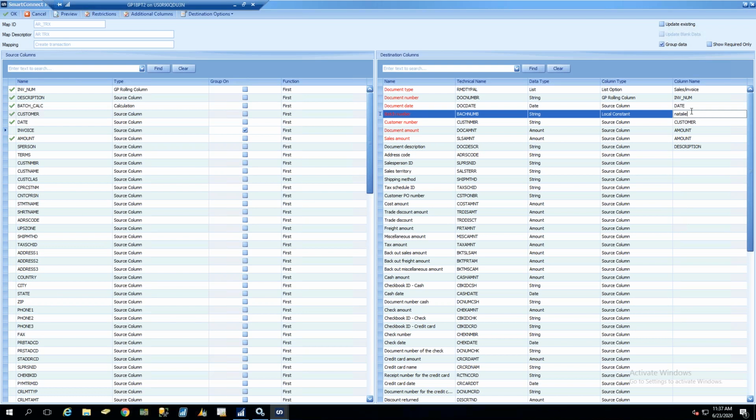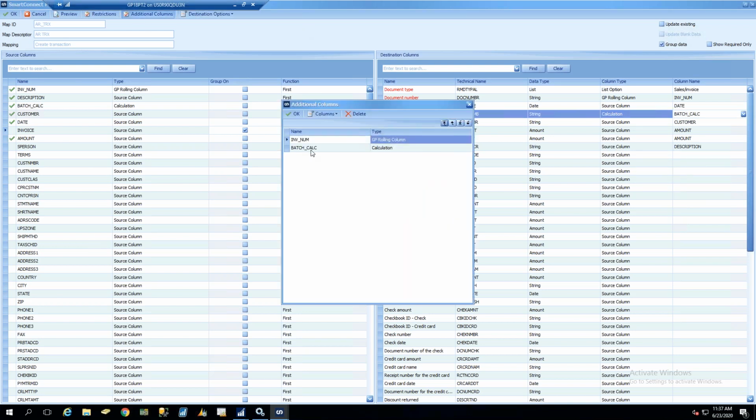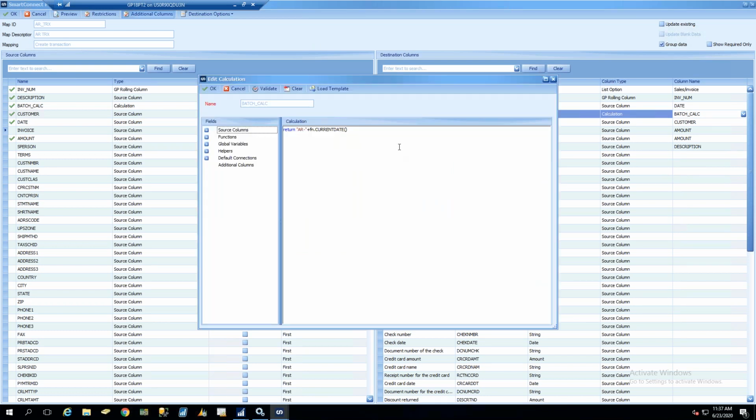It's not really great as far as being efficient. So what I typically do is I create a calculation. So C on my keyboard. And once I do that, it gives me a list of any calculations that I've created. We're going to go look at that. So back up here to additional columns and batch count. And then you have to be patient.